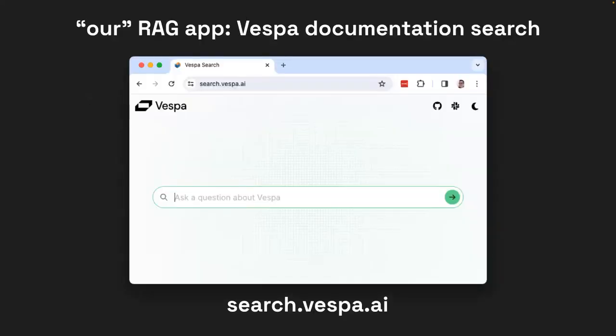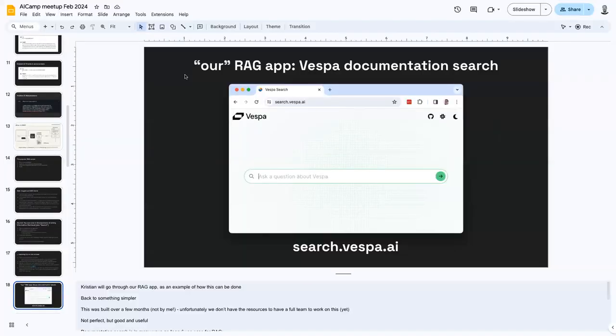So Christian is going to come in, and we're very lucky to have Christian with us today. He worked on this RAG application, which we built for documentation search for our team to help reduce the support load. So Christian, demo time.